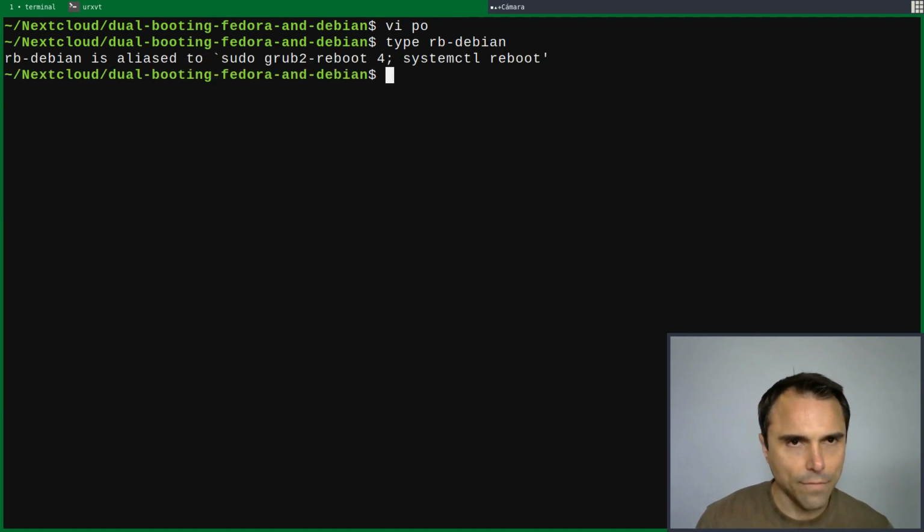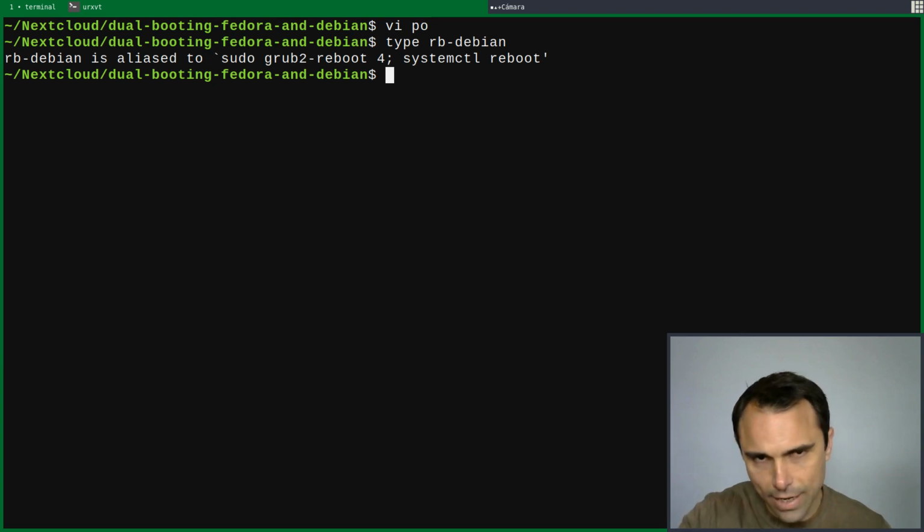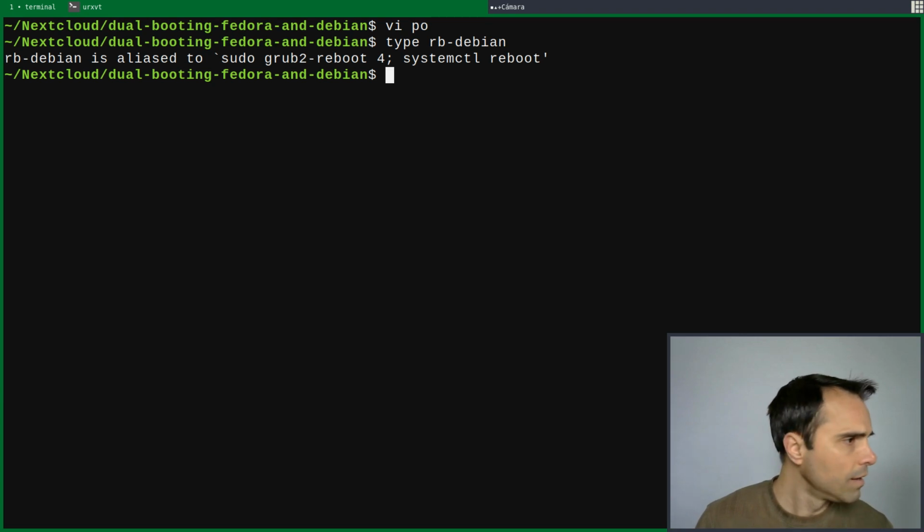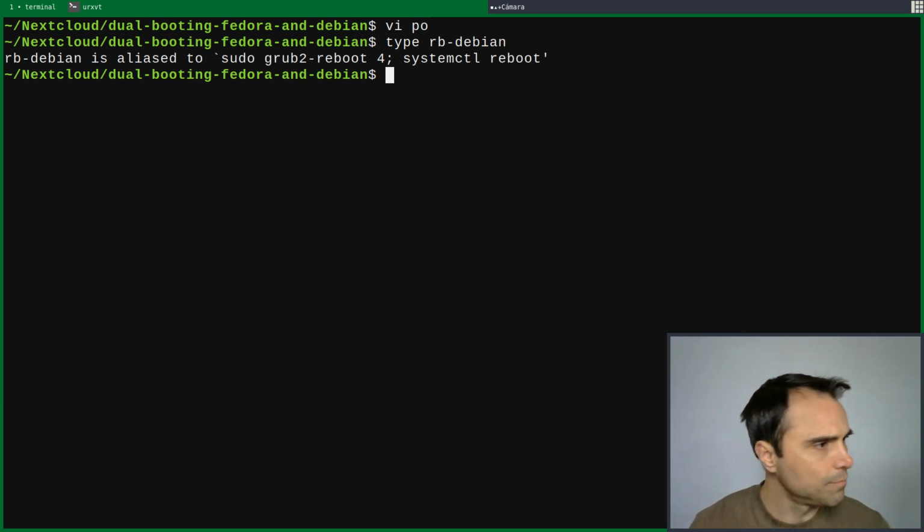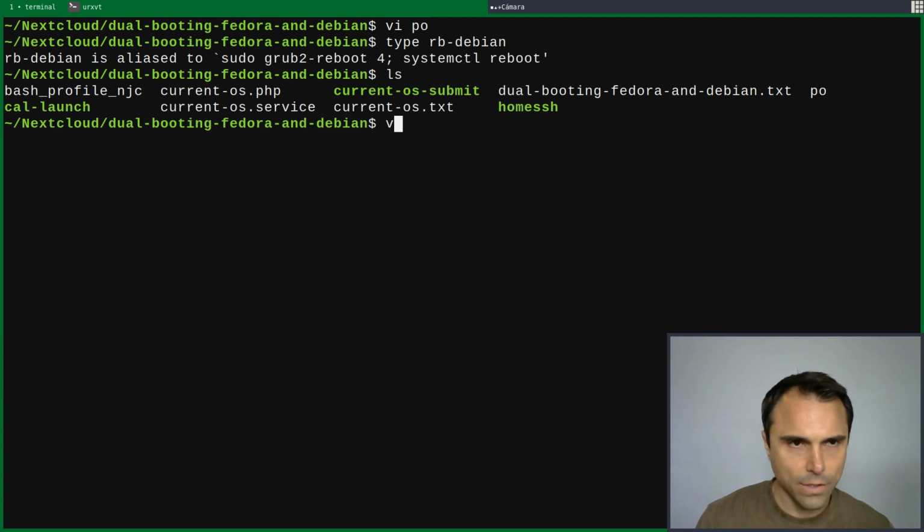And I also have this alias if I want to reboot. If I am SSH'd in to this machine and I want to reboot to Debian, sometimes I might need to do that. And what is the other thing? This is the last thing. And then I want to get into my SSH, how I did SSH, which I find to be interesting.